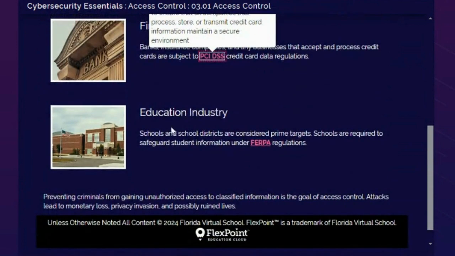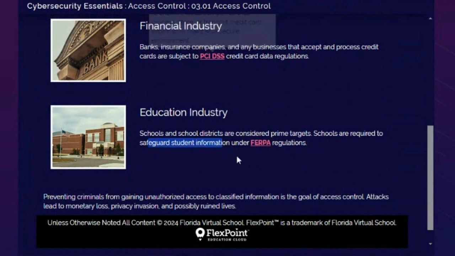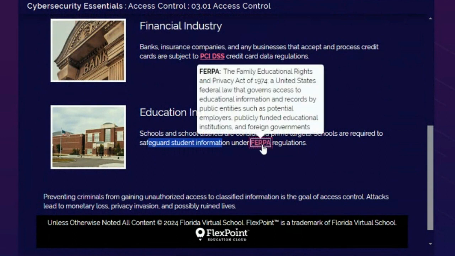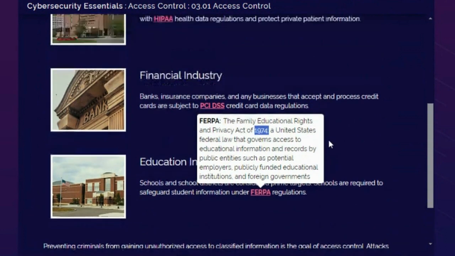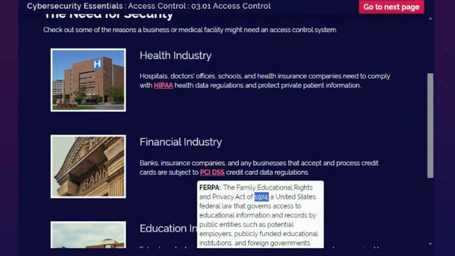The education industry: schools and school districts are considered prime targets. So we have to safeguard student information under FERPA regulations. This is the Family Educational Rights and Privacy Act of 1974. It's been 50 years since that was passed. It's a U.S. federal law that governs access to educational information and records by public entities like potential employers, publicly funded educational institutions, and foreign governments. So yeah, your school records are private, and we have to keep that private, except for whoever's authorized to see that.